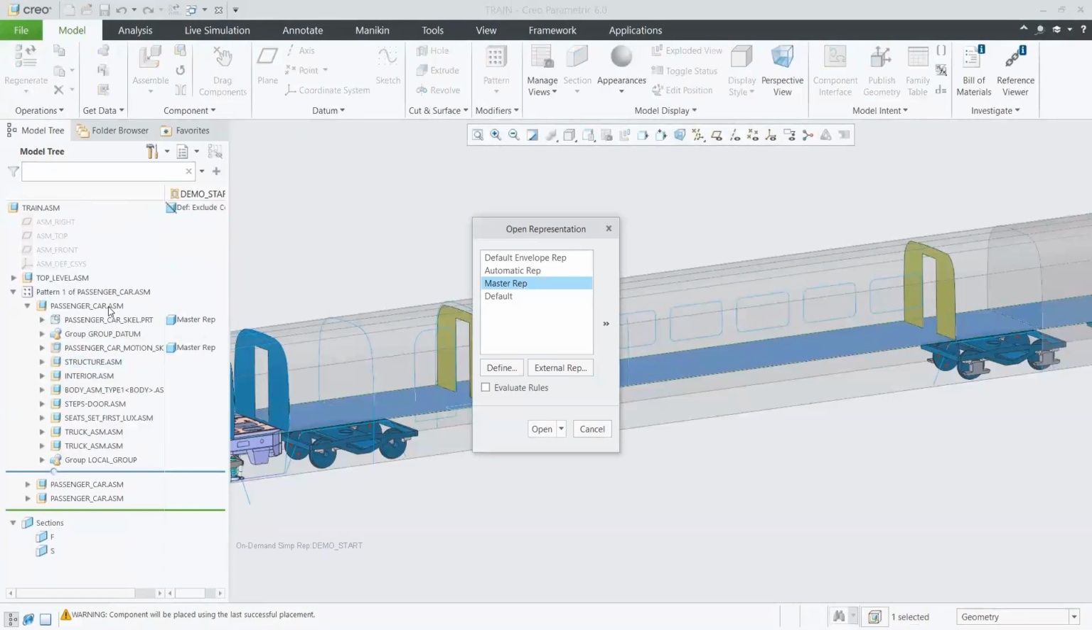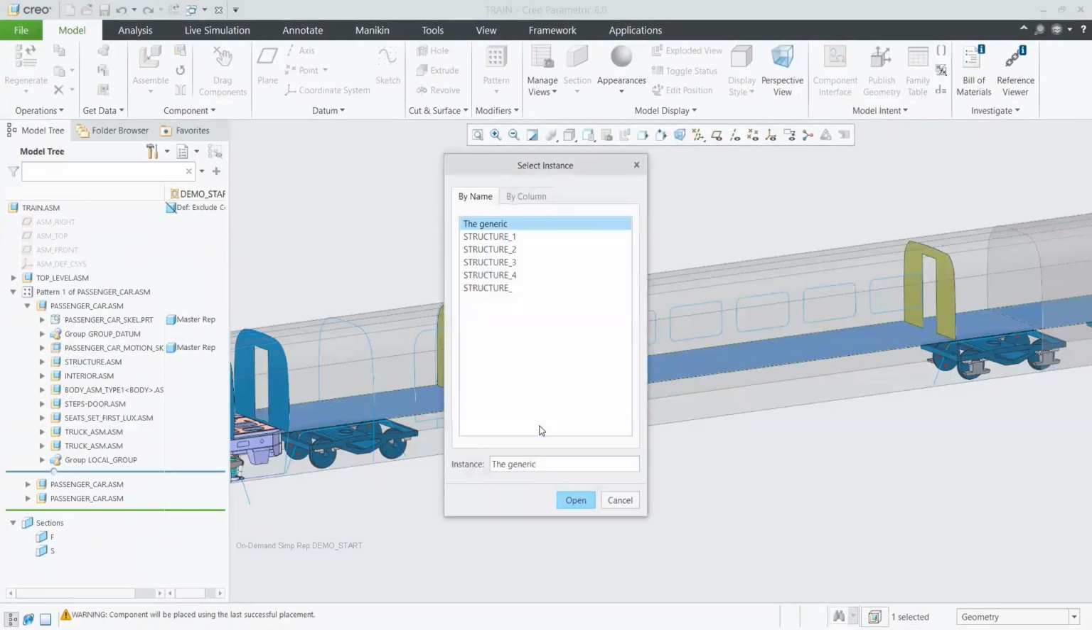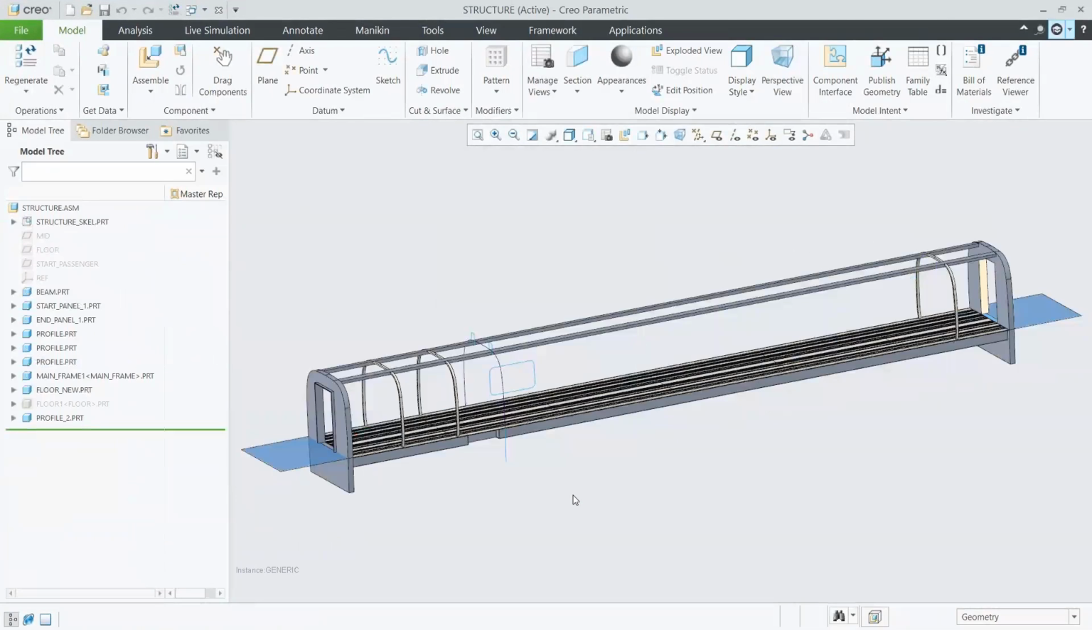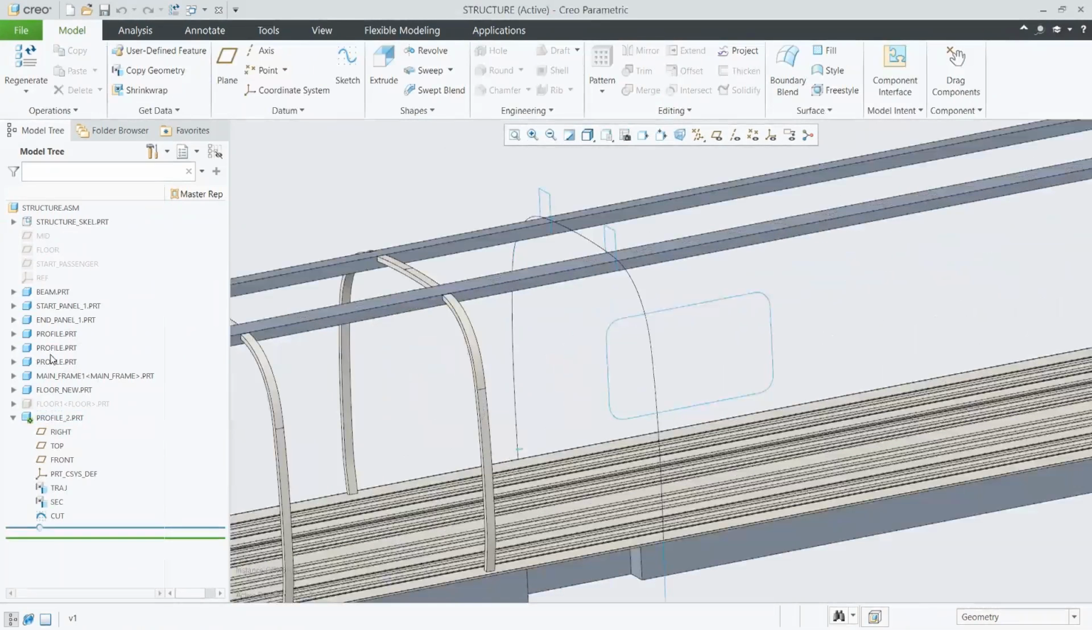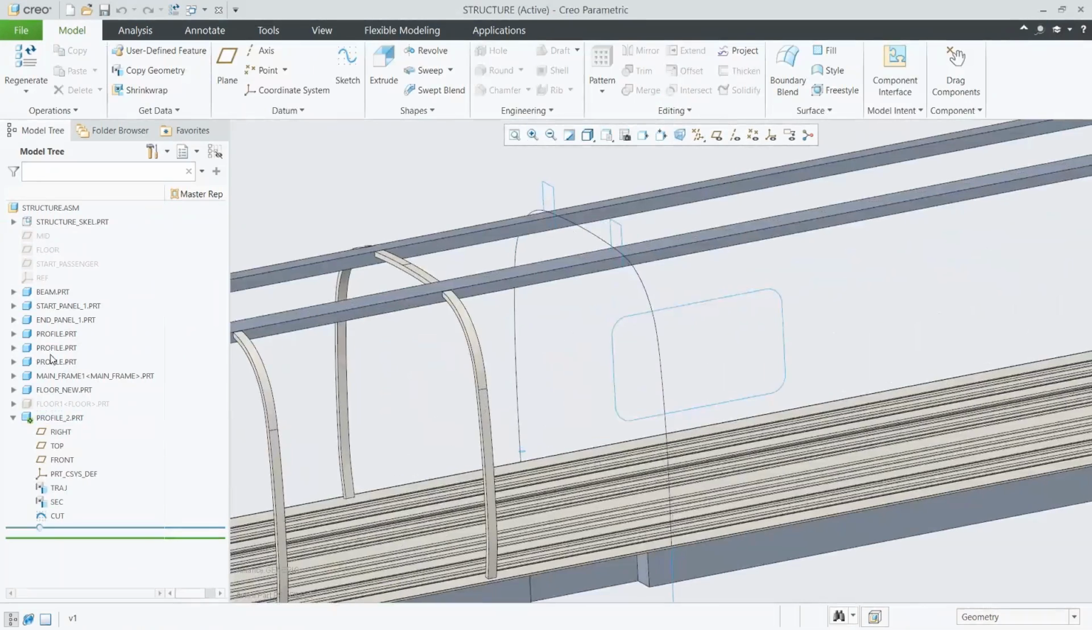So let's go ahead and just open up the structure. And the key here is now I can work on the structure model. Somebody else can be working on the interior, and we're not stomping on each other. But we're controlled because everything is coming down from that skeleton that's at the top level.